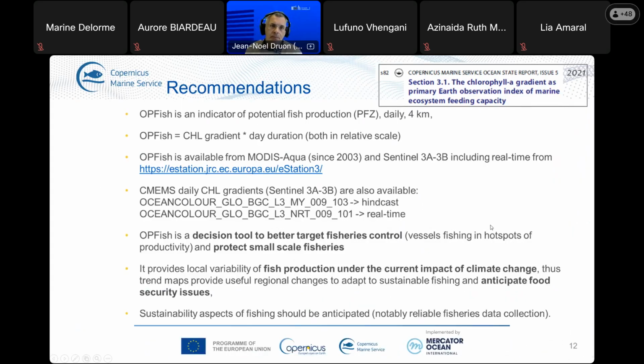So as a recommendation summary, the ocean productivity available to fish is an indicator of potential fish production. It's daily produced, including in real time at 4-kilometer resolution. It is slightly different from the chlorophyll-a gradient because it's also including in relative scale the day duration, how many hours per day a given front is active, which can be quite different depending on the day of the year and the latitude.